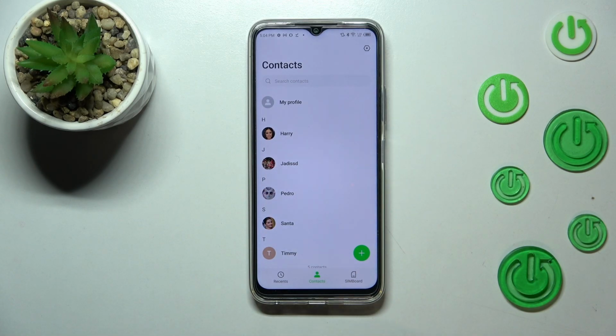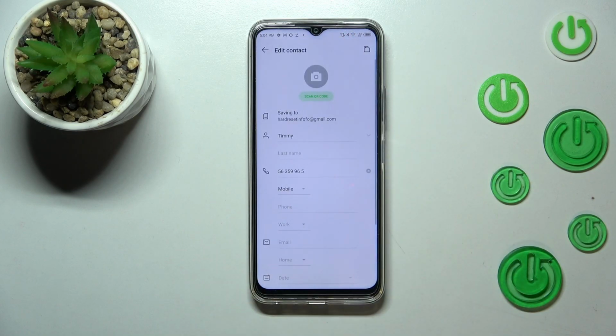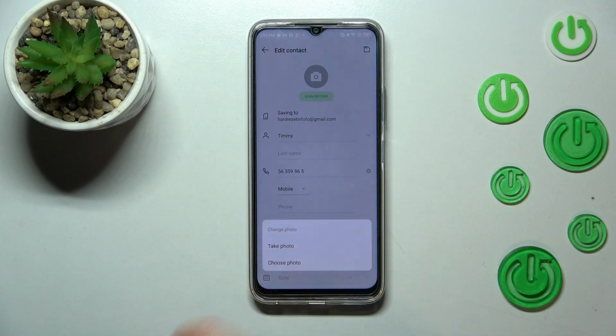Now let's find the contact we'd like to edit and tap on it and pick this edit icon which is in the right upper corner. Now let's tap on the camera icon right in the middle, and as you can see your device gives you two different options from which you can choose.